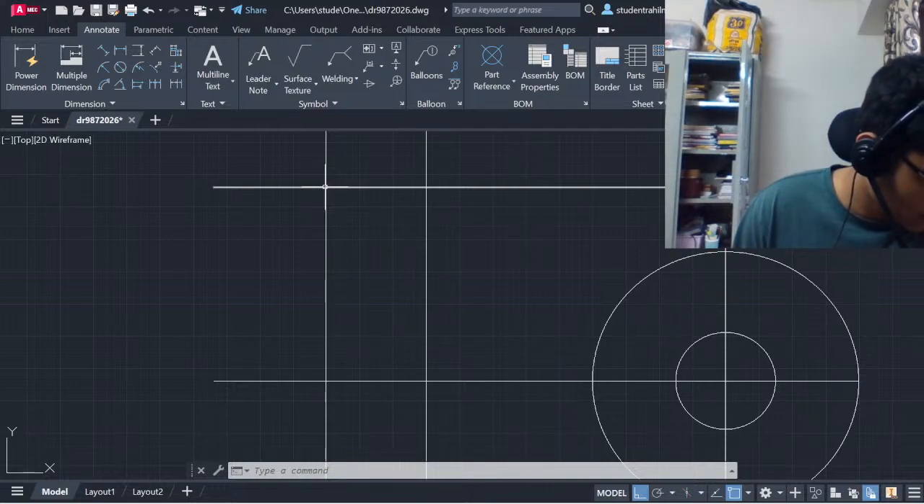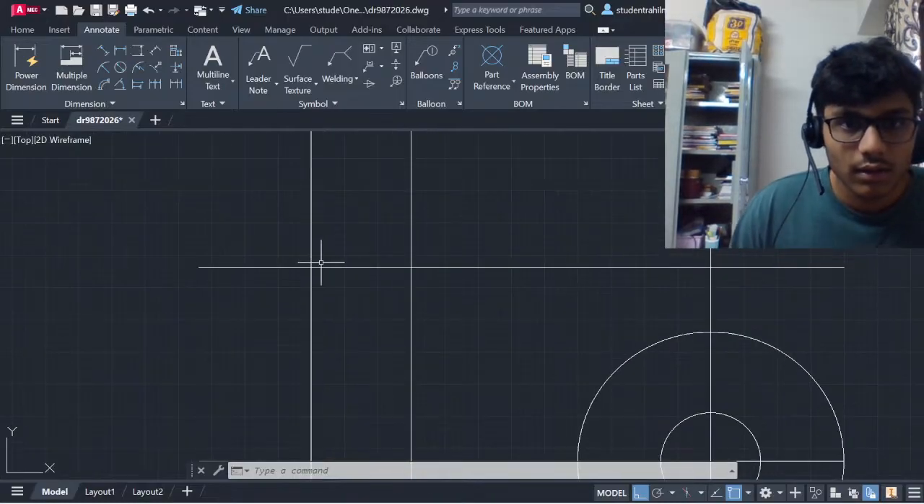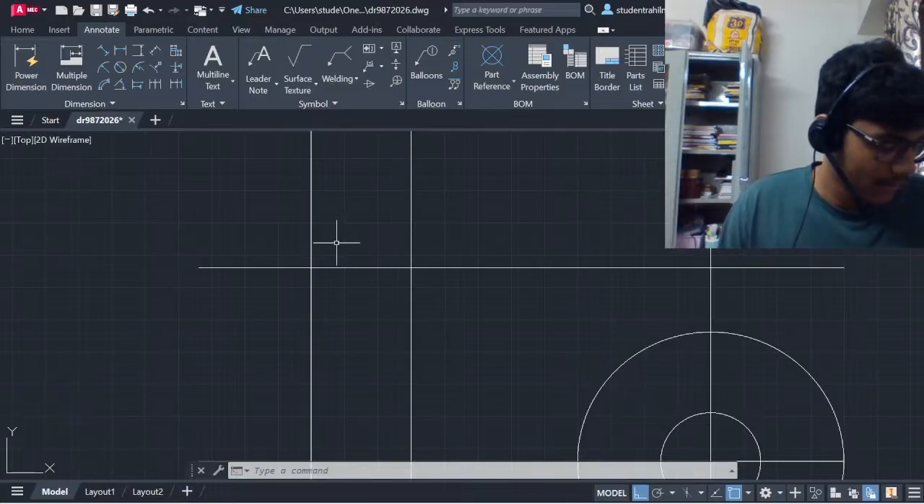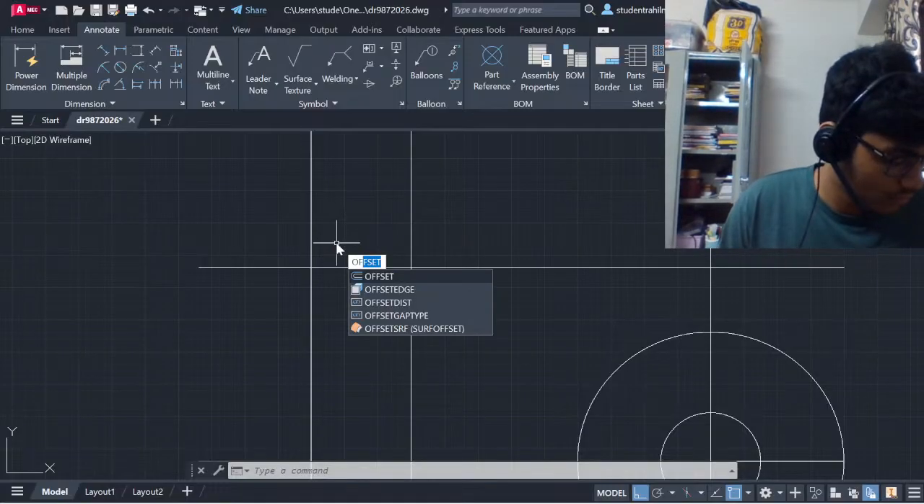I don't really think we need to construct a circle here. I think I need to take an offset here. Use 10, right?